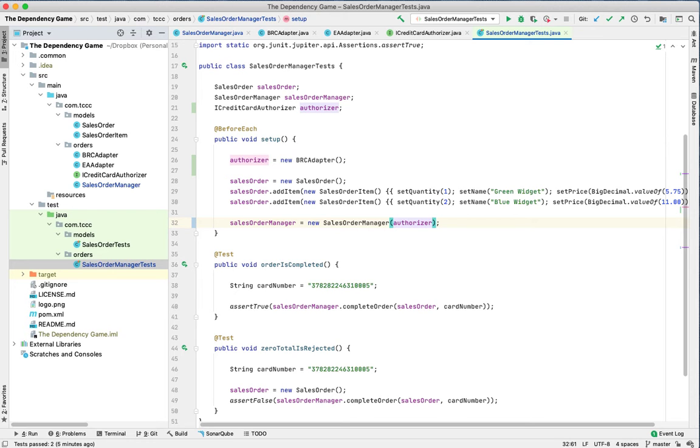It wants low coupling. It wants to be disconnected from the concrete implementations of the service classes and the adapters in front of them. So this is called dependency injection, which is just a really fancy term for saying somebody else is going to create the dependency that the sales order manager needs, and then we're going to pass it to the sales order manager class.